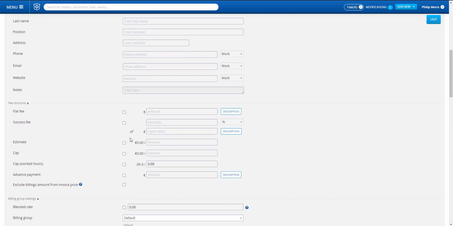In order to add a flat fee for a matter, we have to check the checkbox for the flat fee. When we do, we'll notice that another checkbox is automatically checked, and this is the Exclude Billings Amount from Invoice Price checkbox. As long as this checkbox is checked, the billings we're adding for this matter will appear with status Covered.